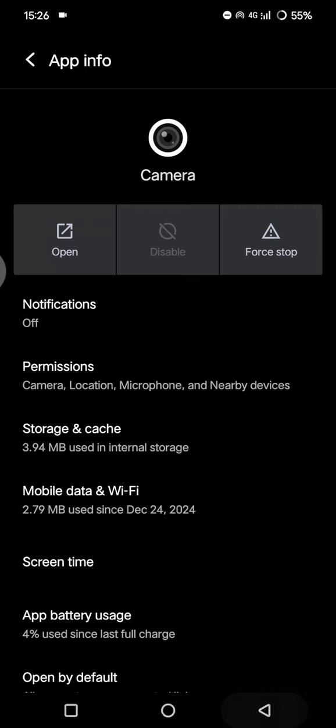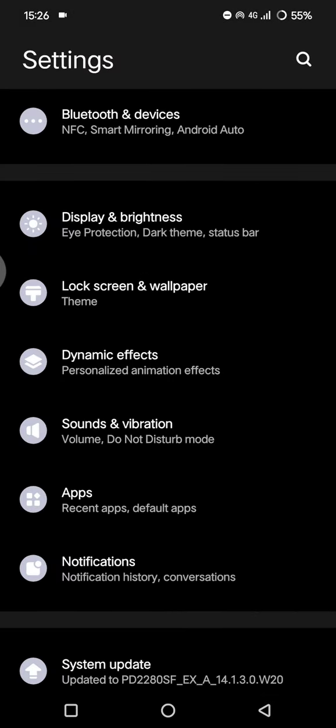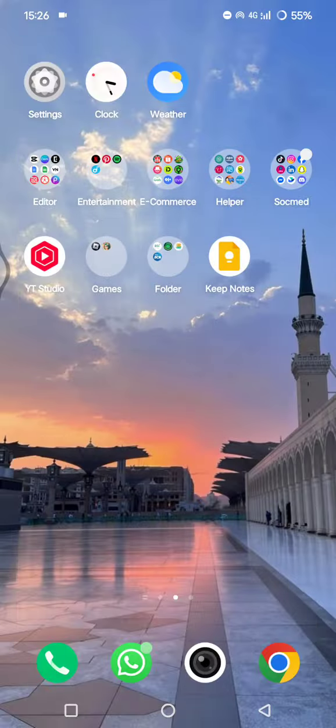And so there are two methods that you can do to reset the camera settings on OPPO devices. You can do it directly in the camera app, or you can also do it in the settings on your phone. So that's it, super quick, right?